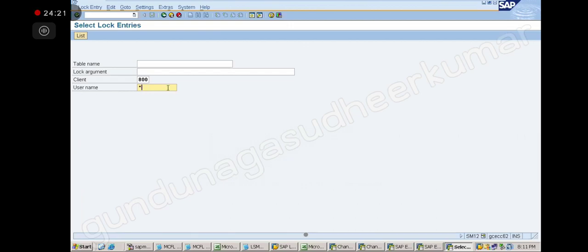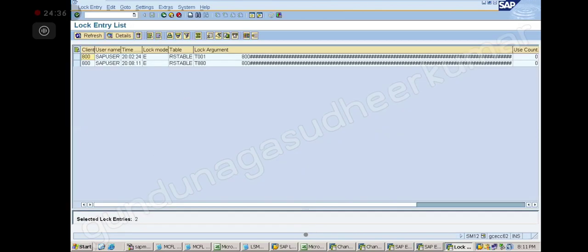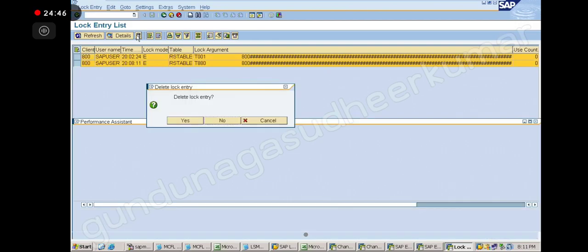So we are going to see all the locks that happened with all the users. That's why star. Star means any user basically. Then you will be able to see the lock entries. So I have 2 locks. What I will do now is select all, select like this and delete. So I am removing the lock.